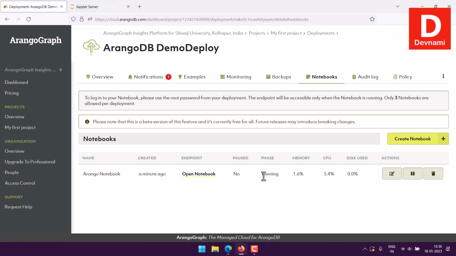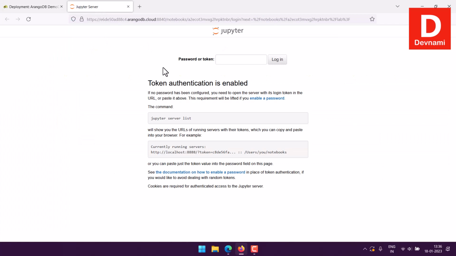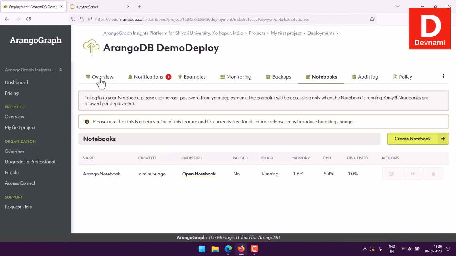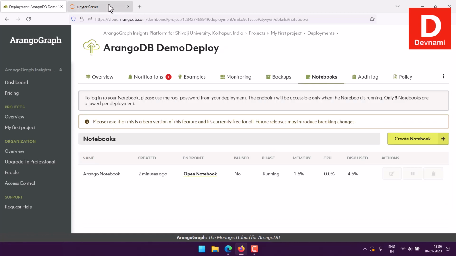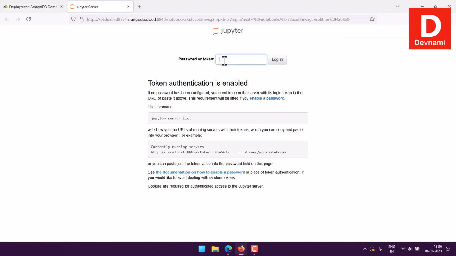right? And here you can see this is a Jupyter notebook. It will require the password, the same password that we have within this area, where I can just copy this, then go back, and within this particular area I can paste the password and click on login. So basically this Jupyter notebook is something that you use for creating your Python code and executing within that same notebook, right?